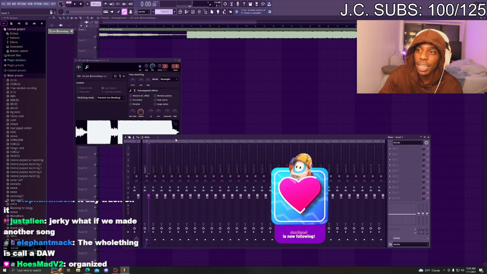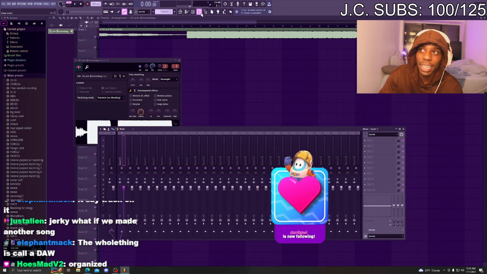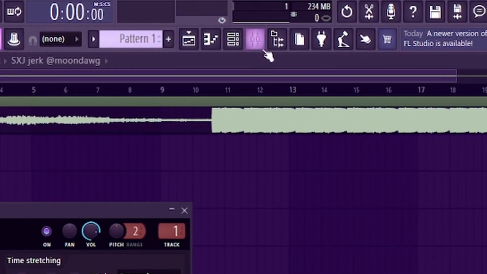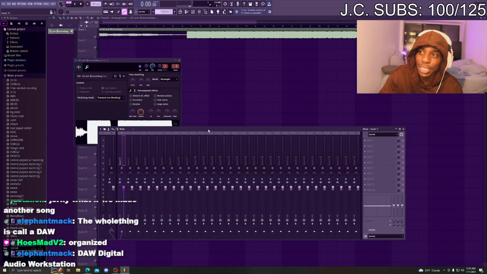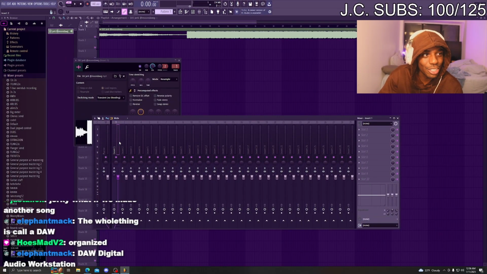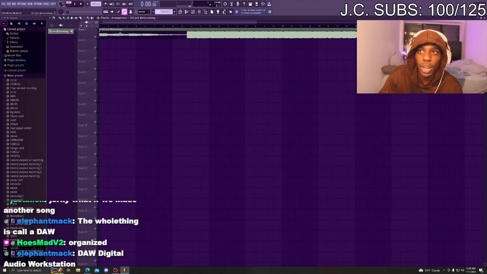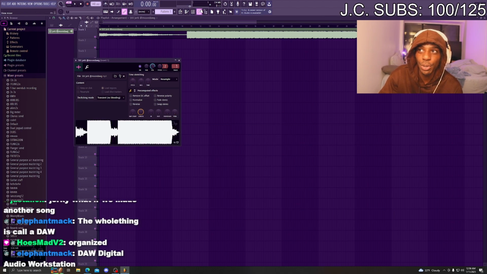Now, why is that? Because if you open up this, you click on this little button. It looks like two boxes with lines cutting through them. This is your mixer rack. This is all of your mixer channels, so insert 1 through whatever. And what I just did, I just put the beat on insert 1.